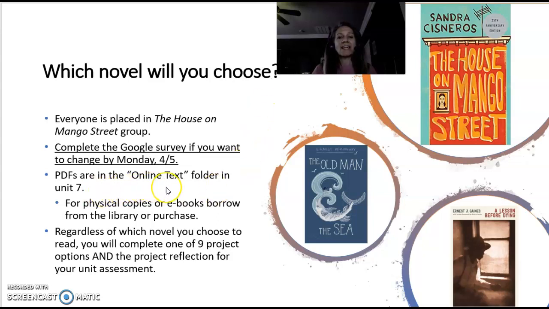PDFs of each of these novels are in the online text folder in Unit 7, so you have access to them in PDF form. For physical copies or ebooks, you'll want to either borrow those from the library or purchase them, but you don't have to do that because you do have access to the PDF. Regardless of which novel you choose to read, you will complete one of the 9 projects we just talked about, and the project reflection for your unit assignment.